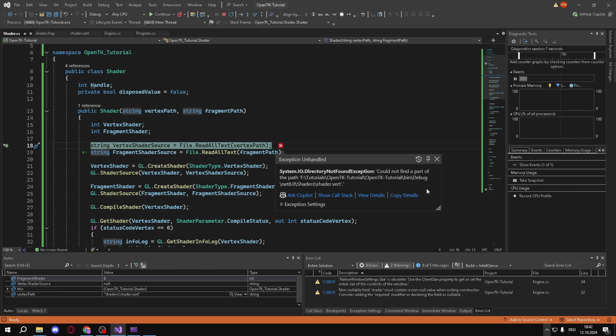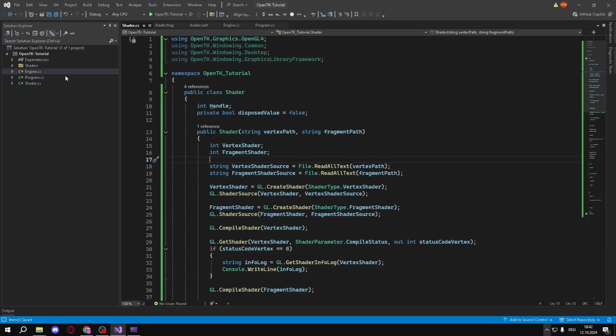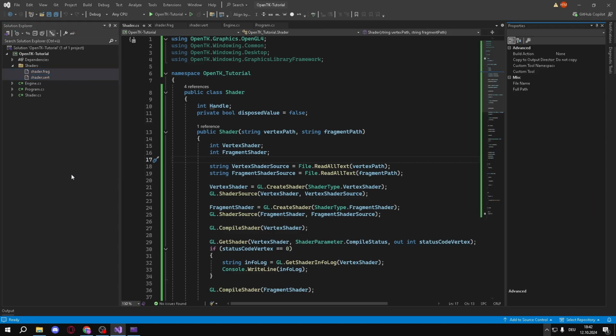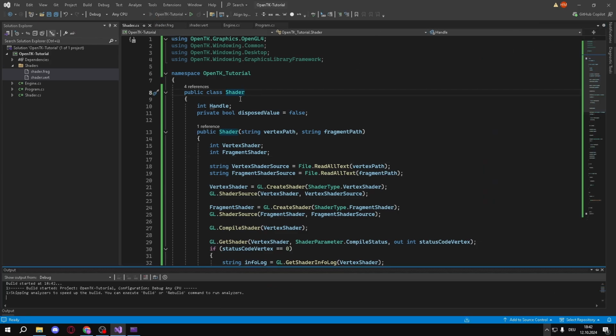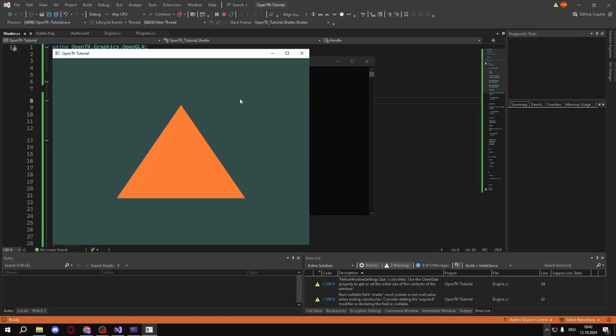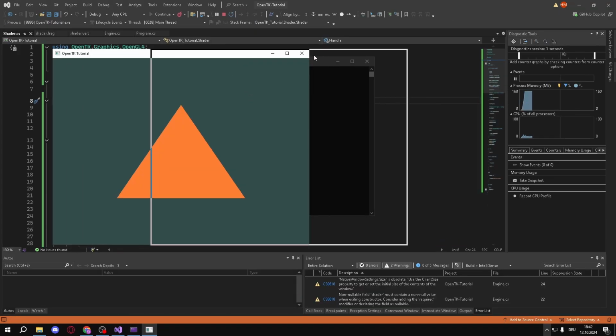But that's an easy fix. You just have to go to shaders, select both, right click, properties, and then change it to copy new, and now you can start again. And as you can see, now you have a beautiful orange triangle.